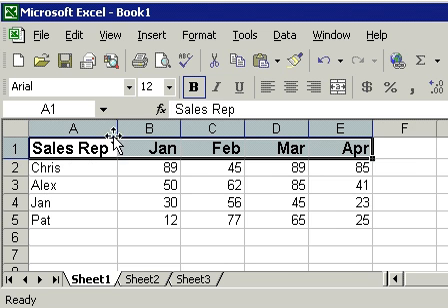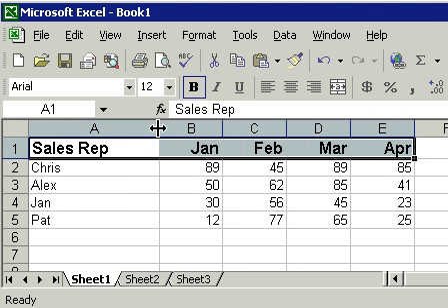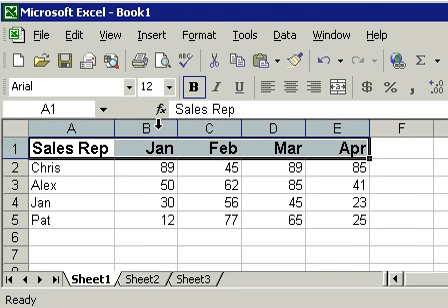Here's a quick trick. Let me widen that column out a little bit. To make a column fit automatically the data that's in it, just move your mouse here over that border and then double click. Watch this. And there we go. I just double clicked and notice how the column made itself exactly as wide as it needed to be to fit the information in it. So that's a neat little trick.